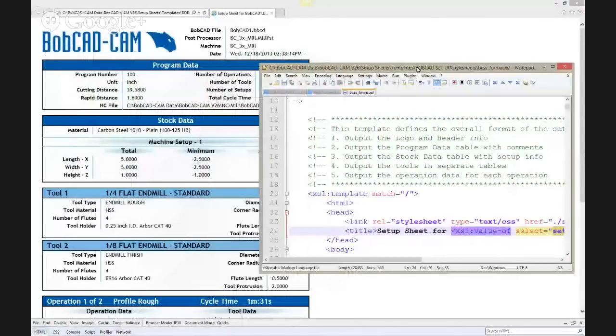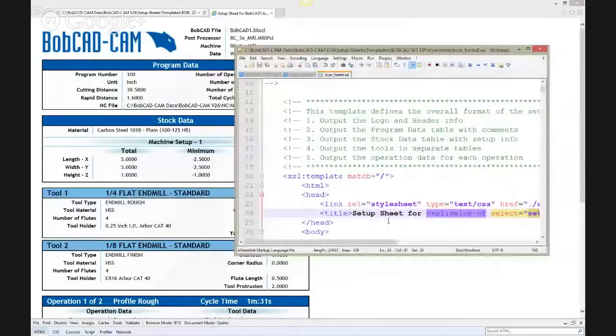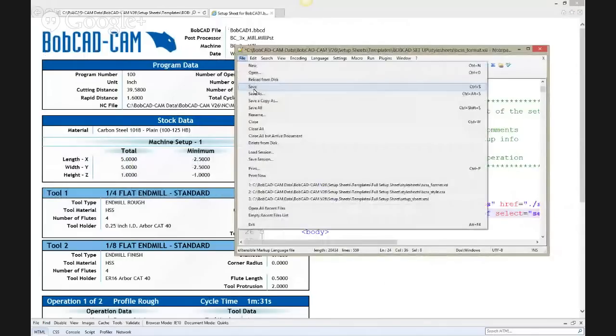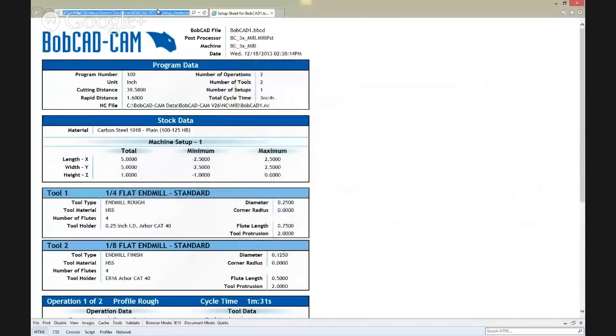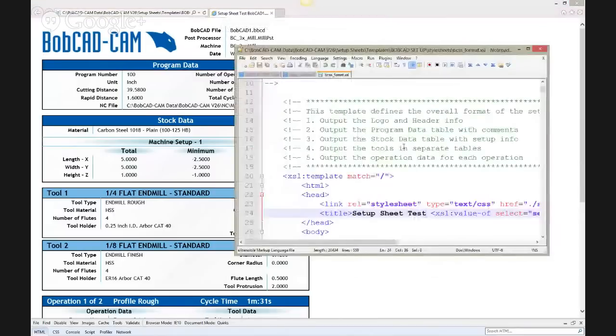Notice up here that in the web browser there's a title. Let's make a real quick change. Let's say setup sheet test. And we'll just save this out. And then we'll reload or refresh this. Notice that the update occurred, setup sheet test. So any bit of this can be edited.